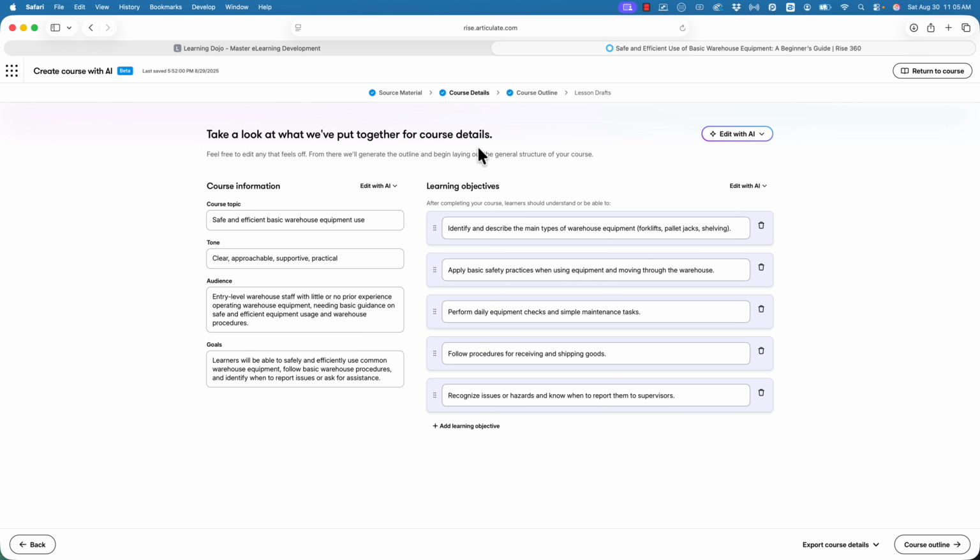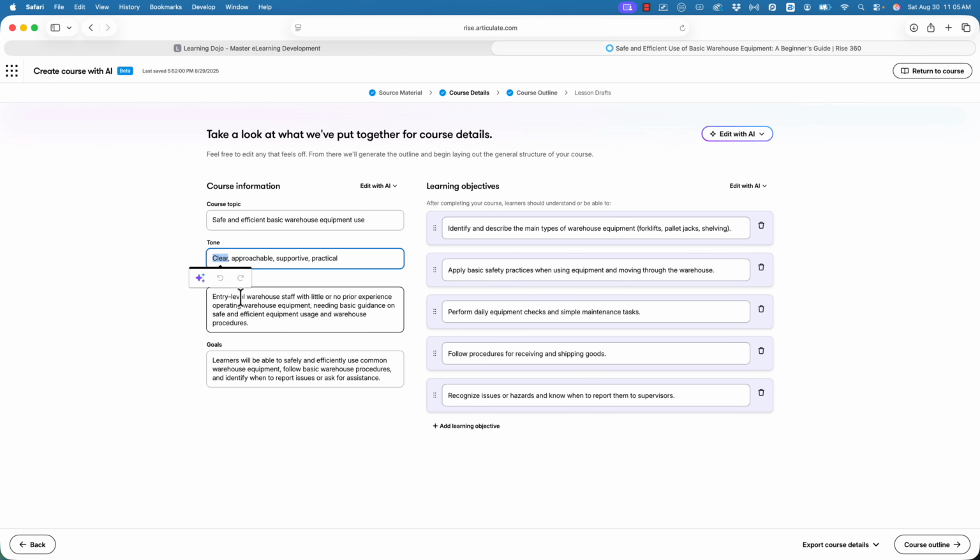Here is the course details. This is where I wanted to change it because it was really poorly written, and I wanted to make it clear, approachable, so anyone can actually understand it as well, supportive and practical. Then inside of the outline, this is where I wanted to specify follow the procedures for receiving shipping goods. And so be very specific with that.